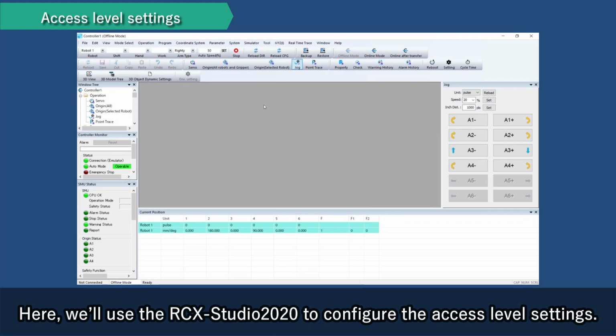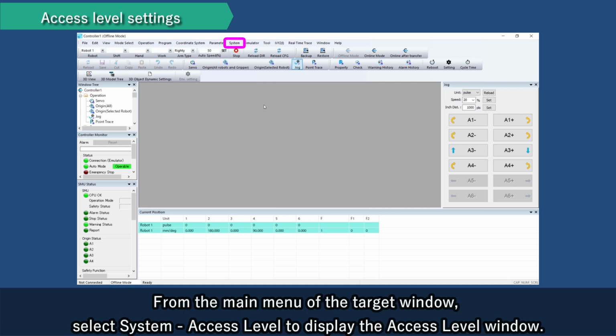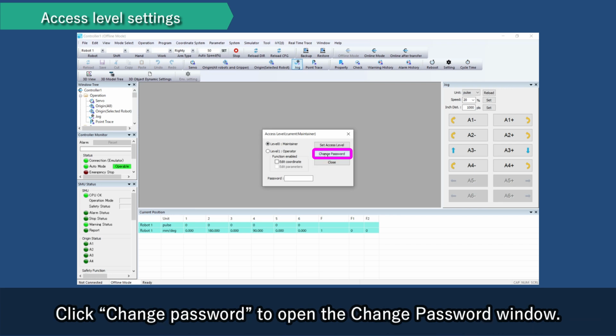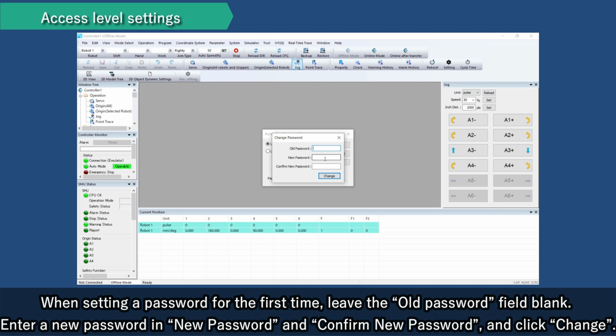Here, we'll use the RCX Studio 2020 to configure the access level settings. From the main menu of the target window, select System, Access Level to display the access level window. Click Change Password to open the Change Password window. When setting a password for the first time, leave the old password field blank. Enter a new password in New Password and confirm New Password, and click Change.